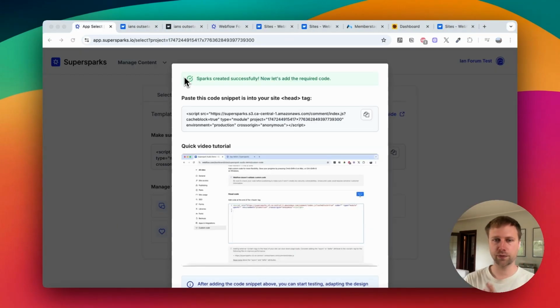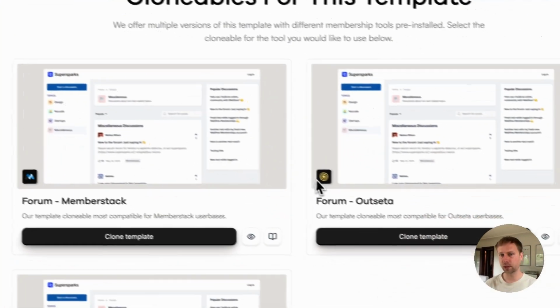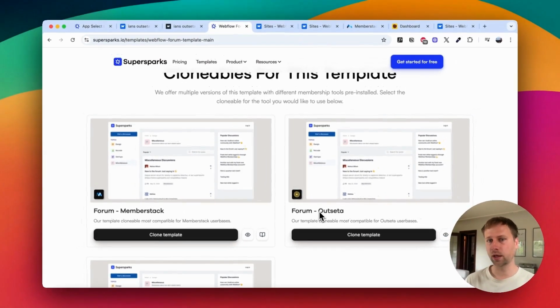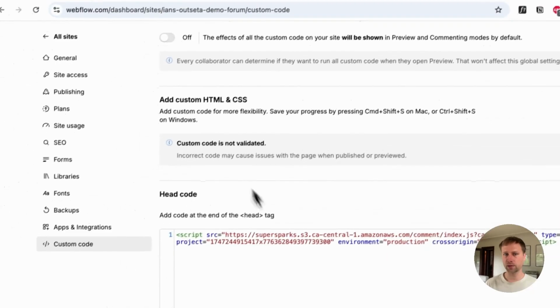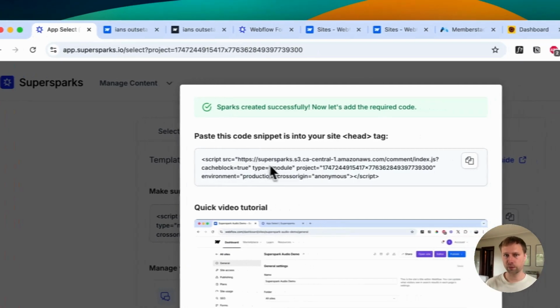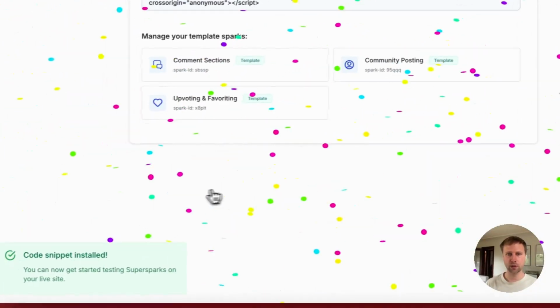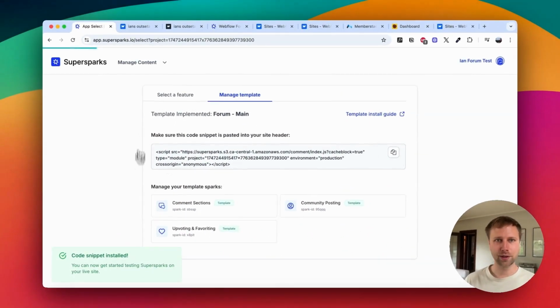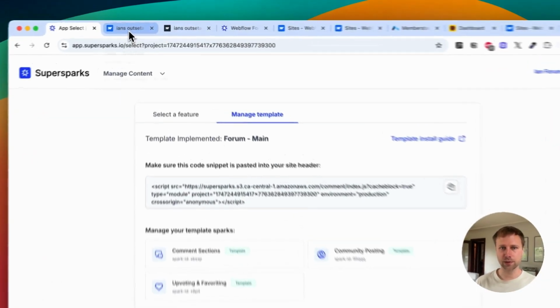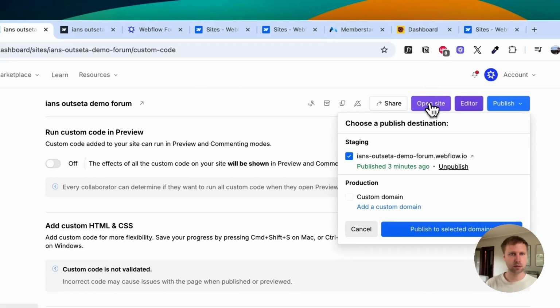Okay, so I just followed the same steps in Supersparks, but this time for implementing the Outseta variation of the forum template. As you can see, I've added this code snippet to this new project for the Outseta forum. Okay, so after we can just, again, test this code. And yeah, again, confetti is showing up here, so everything looks good. So now we can get started implementing Outseta.